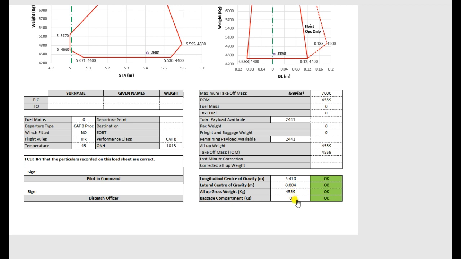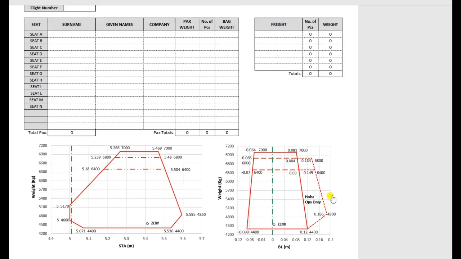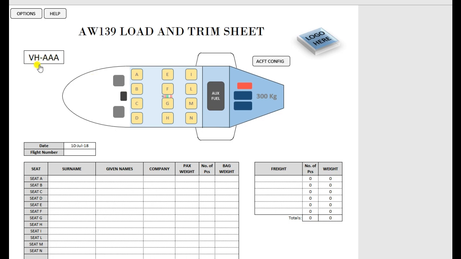If any of these items are exceeded, you will have a red cell to the right with an exceed, as well as a red background to the aircraft registration cell on the top left of the load sheet. Today I'm going to briefly demonstrate some key features of this program, and I'll follow up at a later date with some more in-depth videos for a fuller explanation.